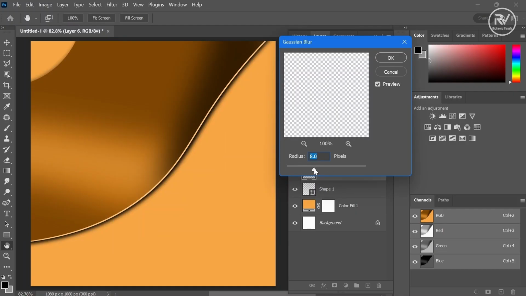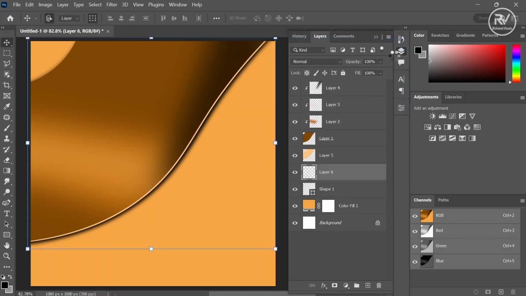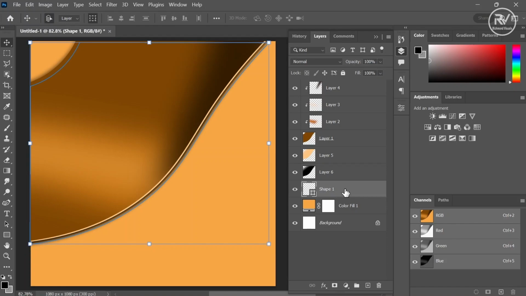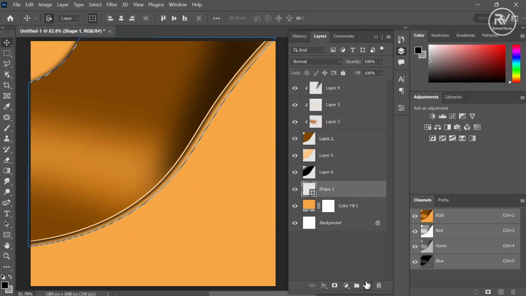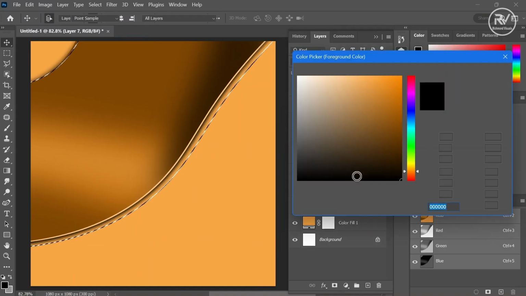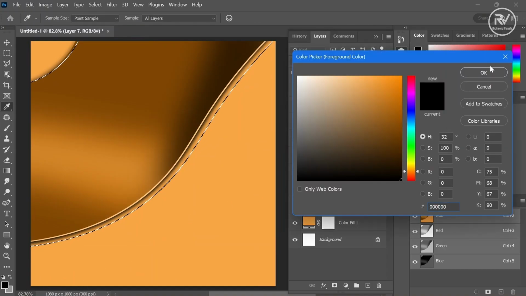I'll bring it down small. I think this is okay. Lastly, you come to the shape layer again. Move it slightly downwards. Now let me transform it a bit, then make a selection of it. Now add a new empty layer, still with that same black color. Yeah, then you brush on the selection.